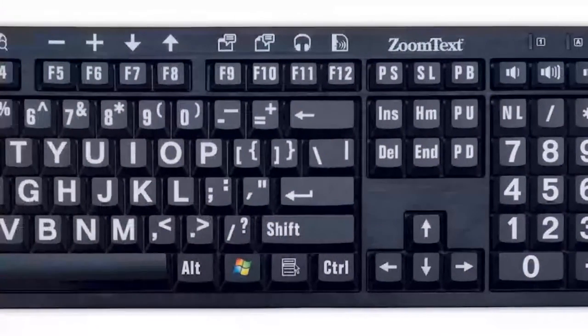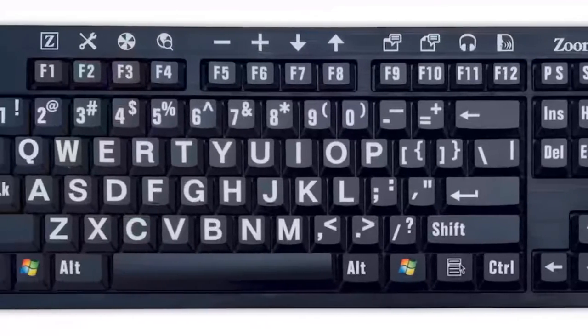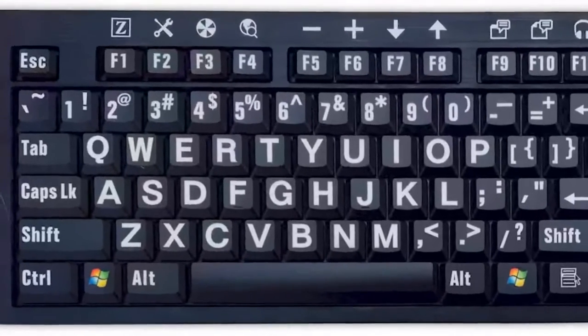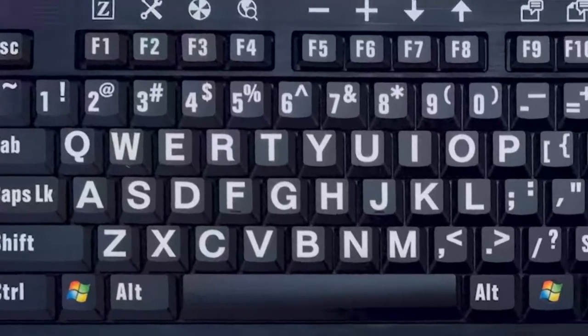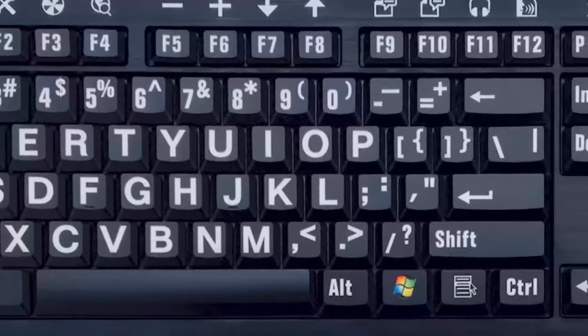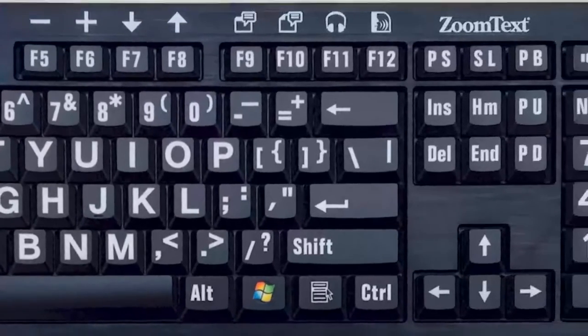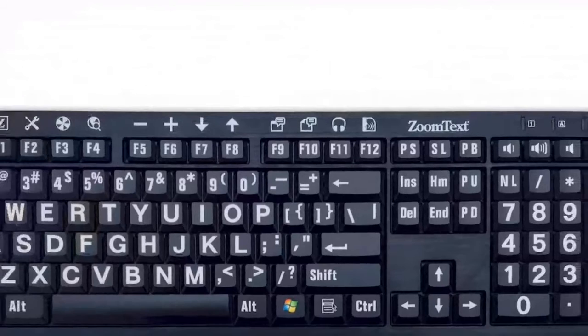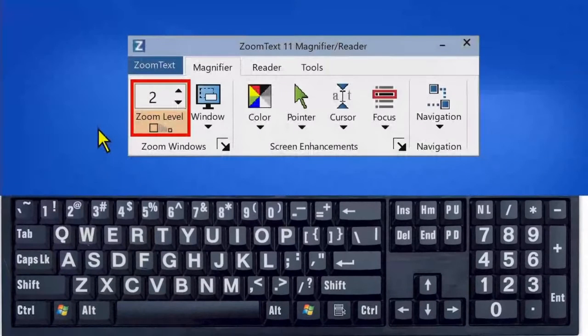ZoomText 11 also has a new system of command keys that are easier to learn and use. The new command keys also eliminate conflicts and compatibility issues that existed in previous versions of ZoomText. Don't worry, making the transition is quick and easy. Let's go through some of the common ZoomText hotkeys.